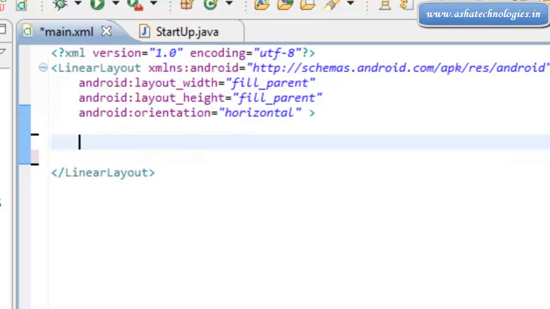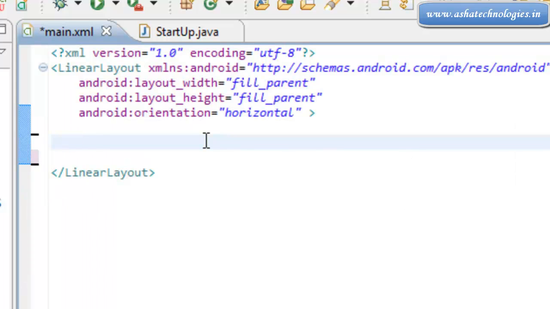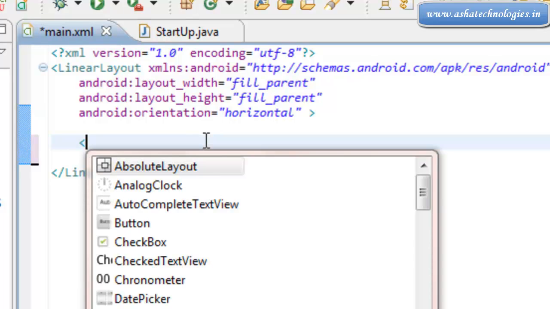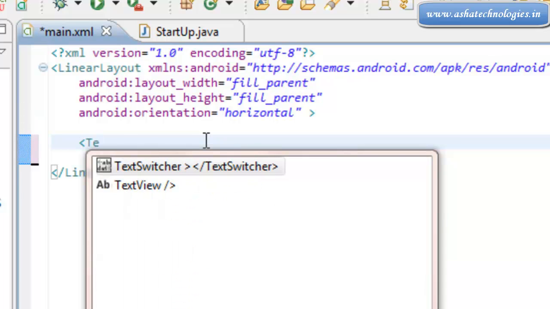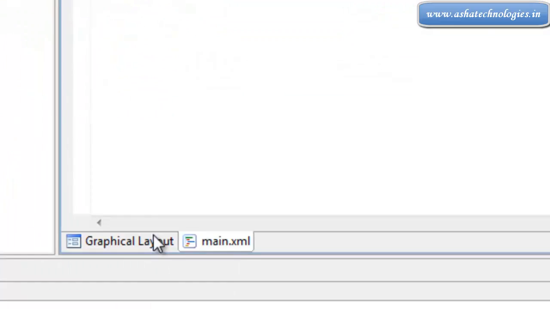Here, switch to your graphical layout. You find nothing over here, so this is totally empty. I'm going to create one text view. How to create a text view, you can see here. Just type the less than symbol, and you'll be getting the options. Okay, TextView. So this is the text view that was just created. Switch to your graphic layout.